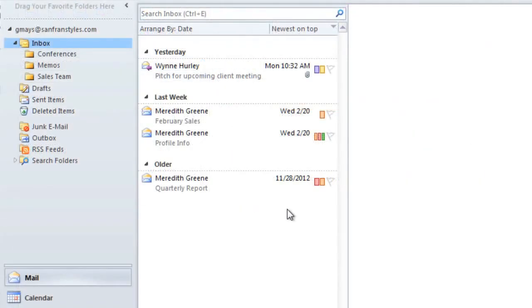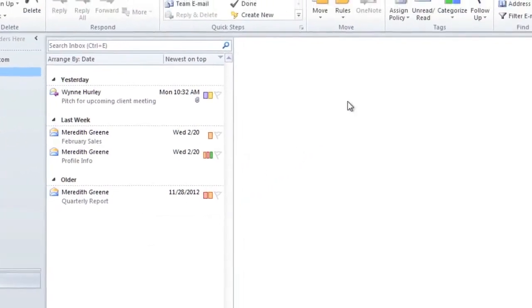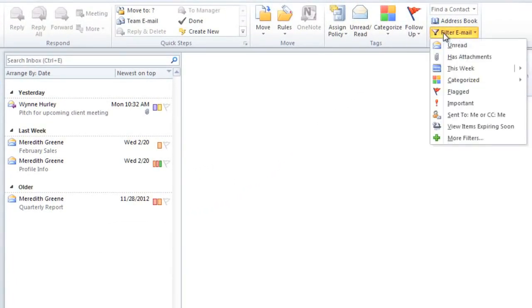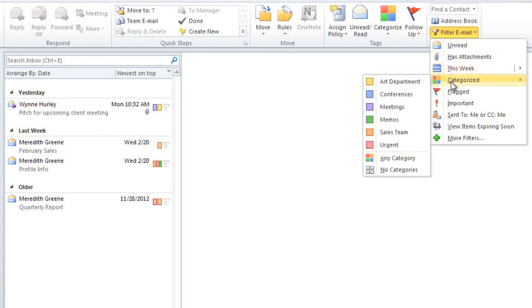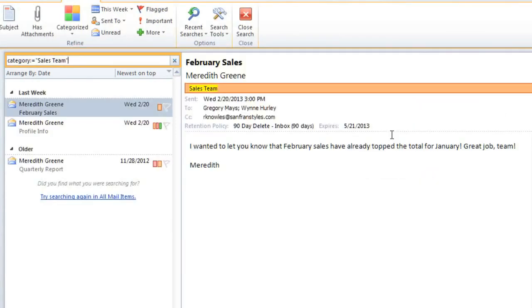This color coding can be really helpful because you can just glance at your inbox to see what types of messages you have. But there's an even more powerful way to use categories. You can filter your messages to only show one specific category. To do this, click the Filter Email command, then go to Categorized, and select a category. Now it's only showing emails in the Sales Team category. To remove the filter, click Close Search.